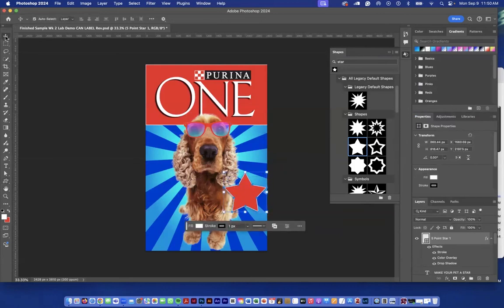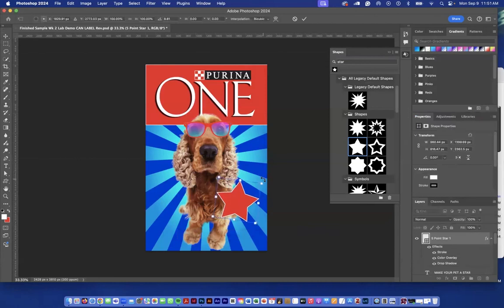And then with my move tool, just move it around. And if I want to slightly rotate it, I just go onto the corners and you can see my cursor changed. I'm just going to slightly rotate it and then move it up a bit.